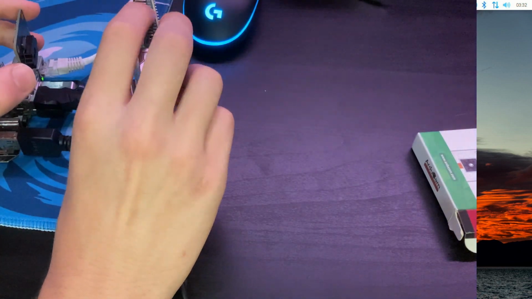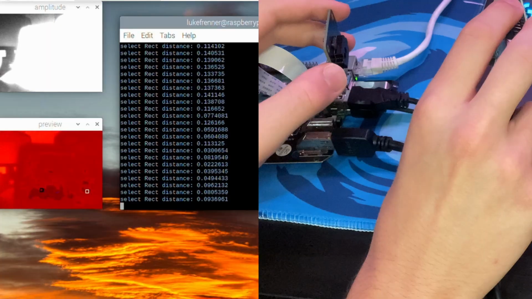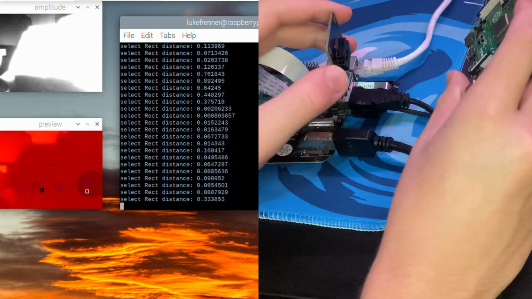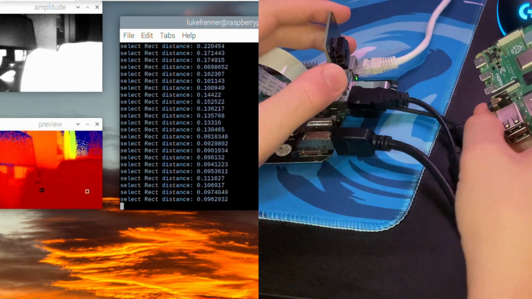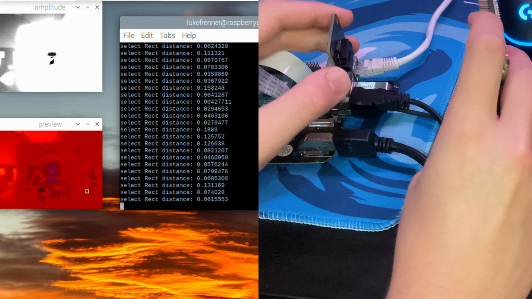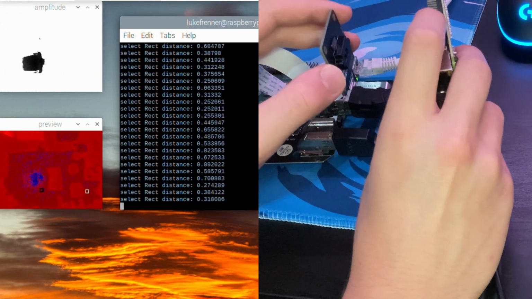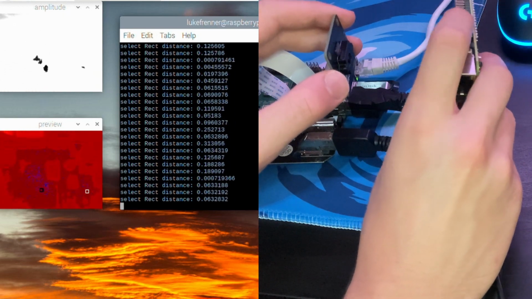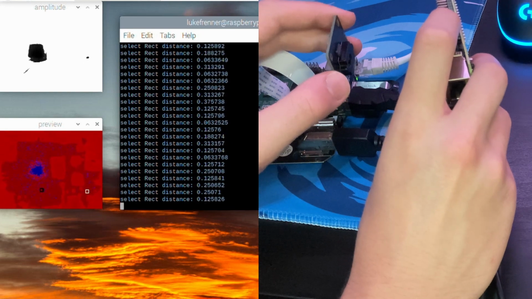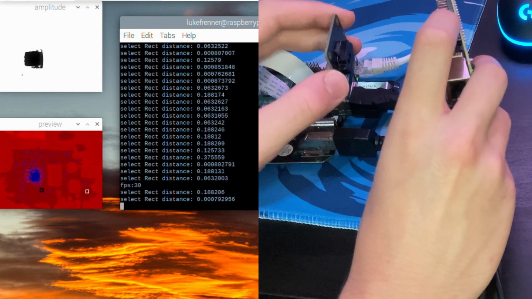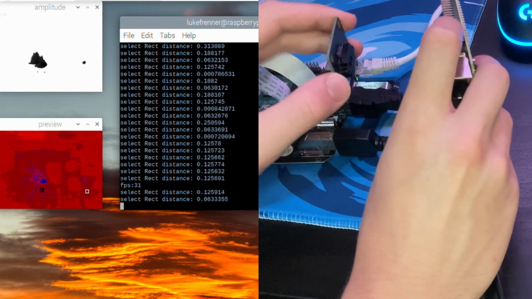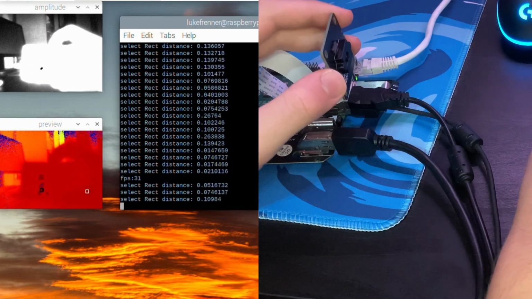So as you can see on the screen, currently the Raspberry Pi is red, meaning that it is very close to the camera, and it is fairly close. So currently at this distance, and the black dot is on the Raspberry Pi, the distance is 0.1, 0.0 something. So it's pretty close. So let's try to move this backwards a little bit.